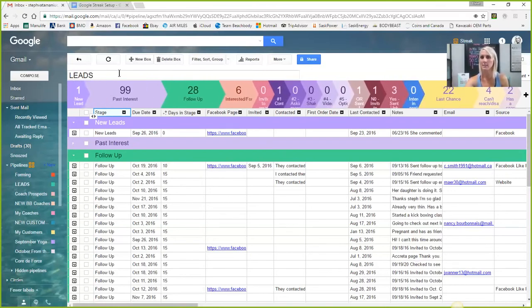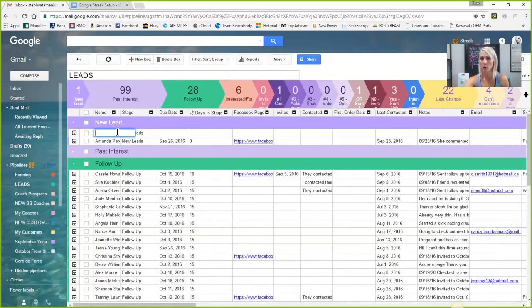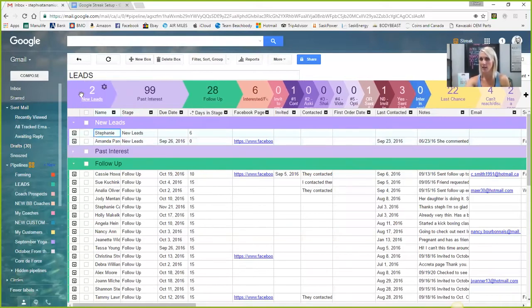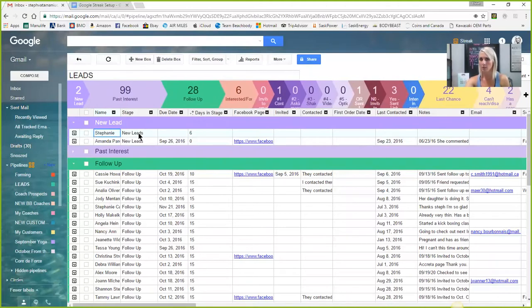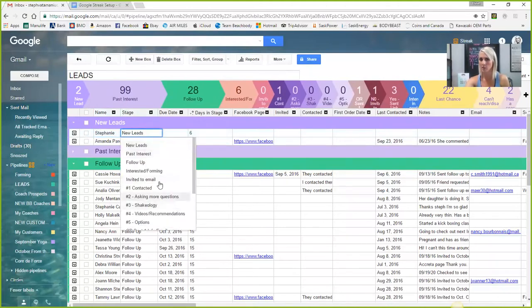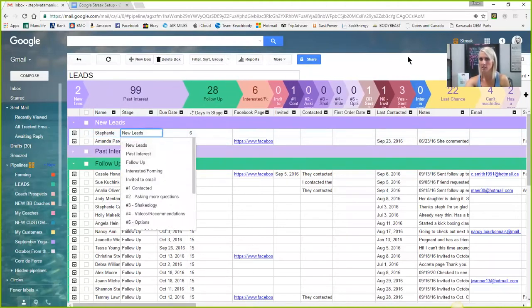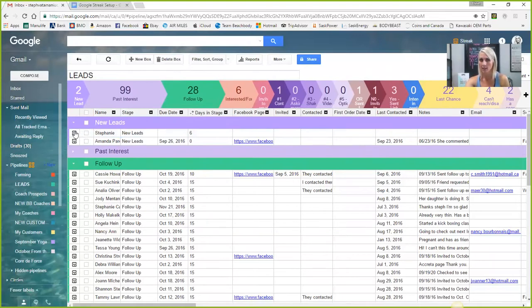So this is my leads pipeline. And what I do when I get a new lead is I come up here and you can create a box. So each person that you deal with, you're going to create a box for them. So I'm going to create a new box and I'm just going to name it Stephanie. All right. So now I have a box called Stephanie and it's in the new lead stage right now. I can move it from stage to stage just by double clicking here, and I can move someone through the stages, or I can click on their box.